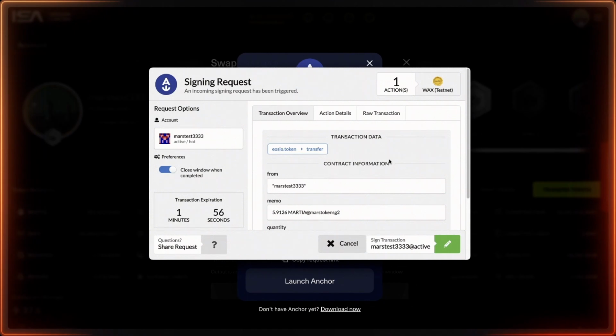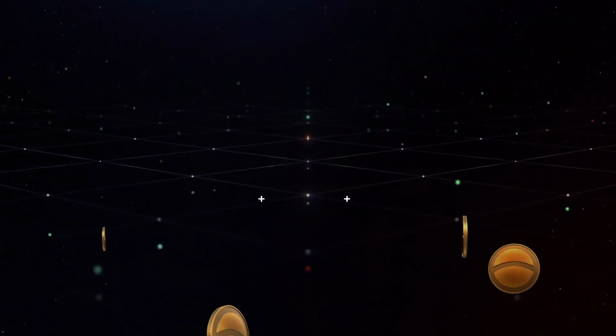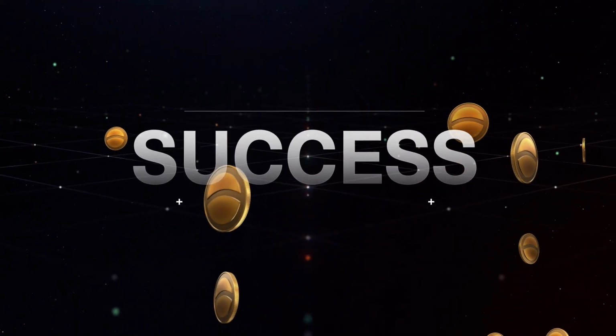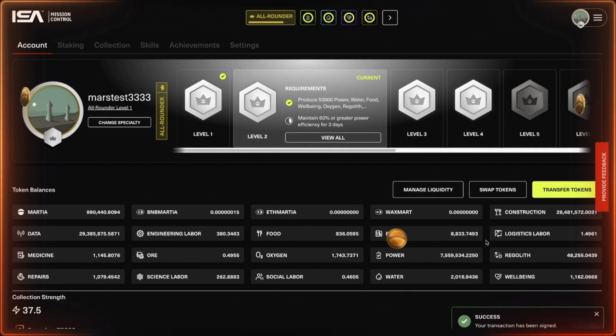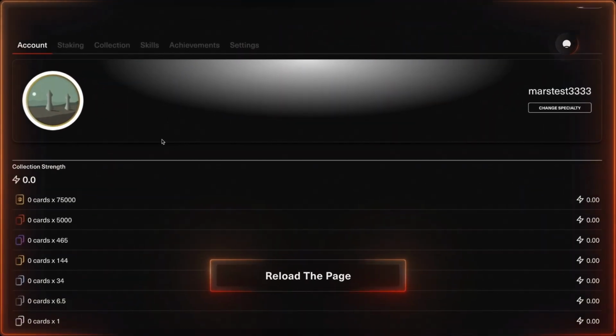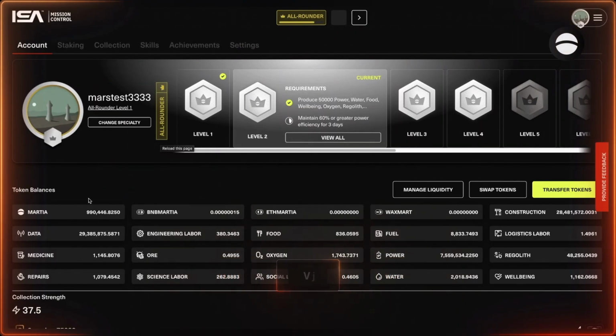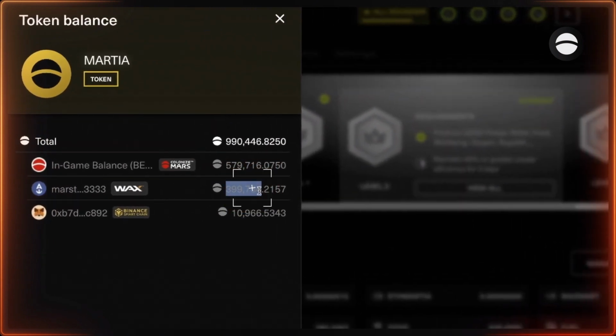So if you have a Wax Cloud wallet, it'll pop up the Wax Cloud wallet window. I'm going to just sign this transaction. And success, the transaction has been signed. So now I'm going to exit out of this modal. I'll reload the page. And now my Martia total has increased. So you'll see this number goes up, and you've successfully bought Martia.